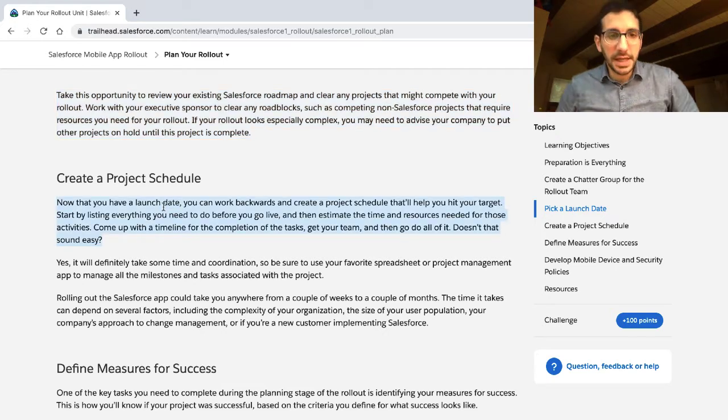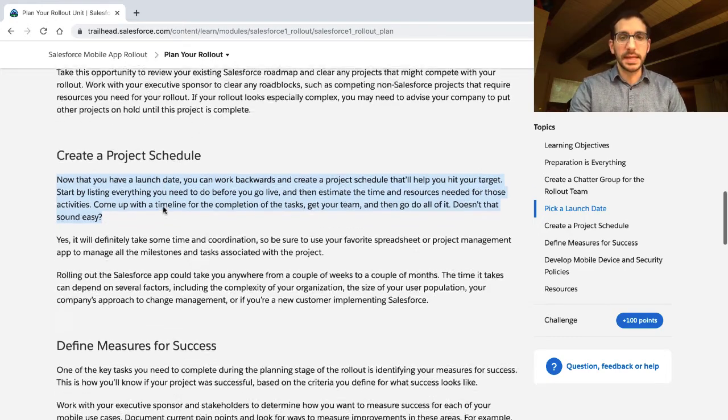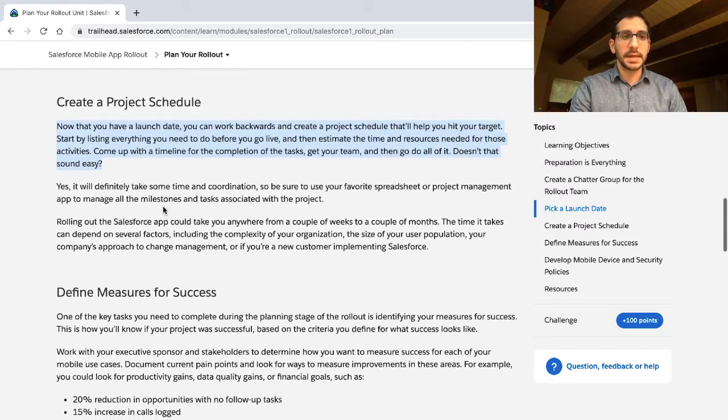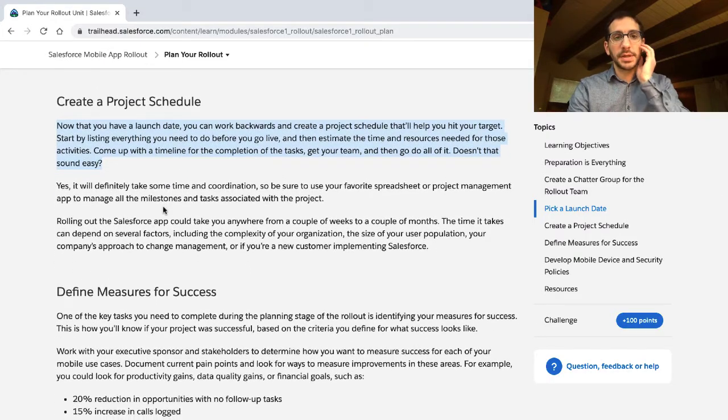Now that you have a launch date, you can work backwards and create a project schedule that will help you hit your target. Start by listing everything you need to do before you go live, and then estimate the time and resources needed for those activities. Come up with a timeline for the completion of the tasks, get your team, and then go do all of it. Doesn't that sound easy? Yes. Whoa.